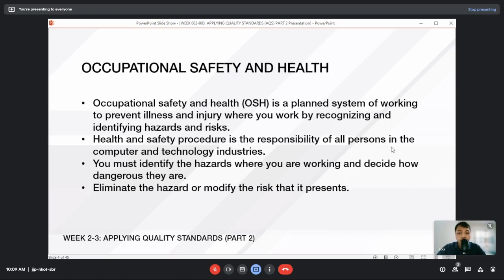You must identify the hazards where you are working, and decide how dangerous they are. So if we know this hazard, we will become more aware and become educated na hindi tayo basta-basta hahawak ng ganito, hindi basta-basta tayo haharap lang doon without our protective equipment, na it can be hazardous to our respiratory system, nervous system, and whatever it comes into our body. Eliminate the hazard or modify the risk that it represents.